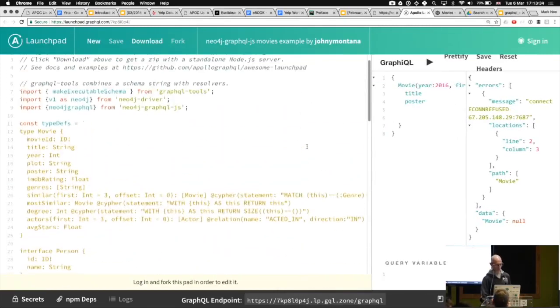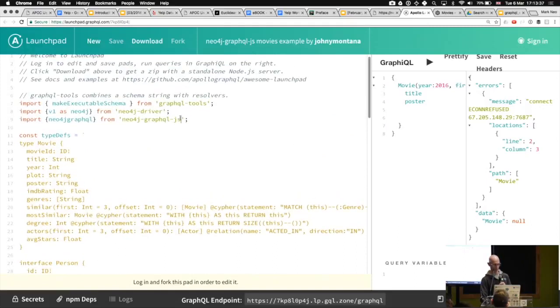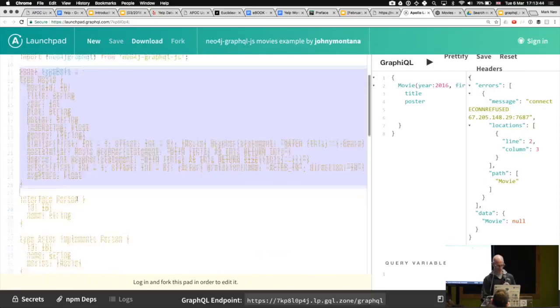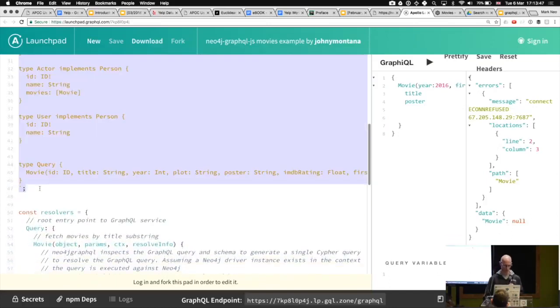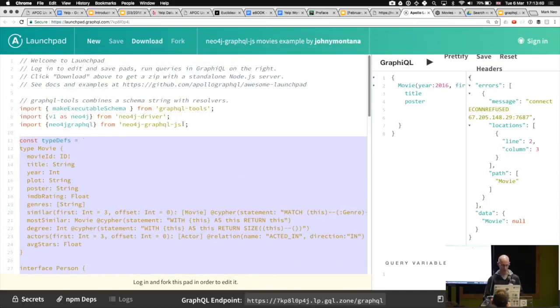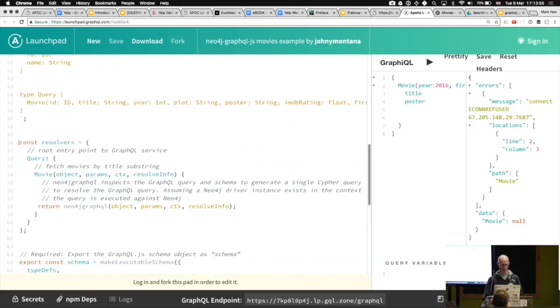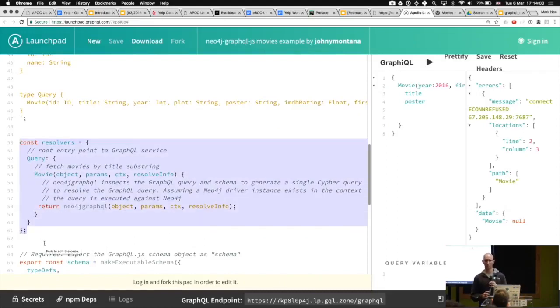So at the top, we import the Neo4j GraphQL JS library up here. We define our type system down here. So this is the same as what we had on the previous slide. Notice we've got the Neo4j driver as well. And then the code to do the resolution is now tremendously complicated. It is just that. And that will automatically map all your GraphQL schema or GraphQL queries to the equivalent Cypher query and get back the results.